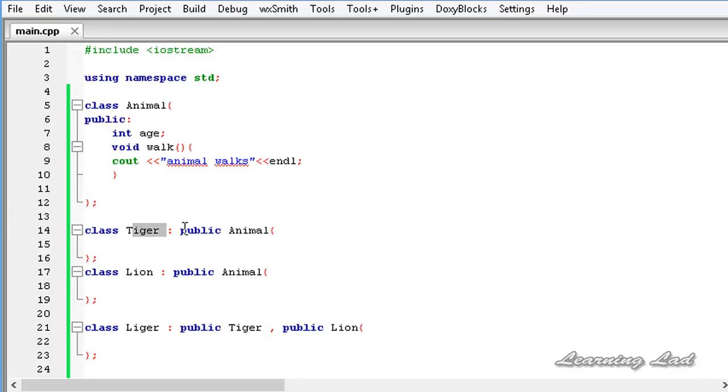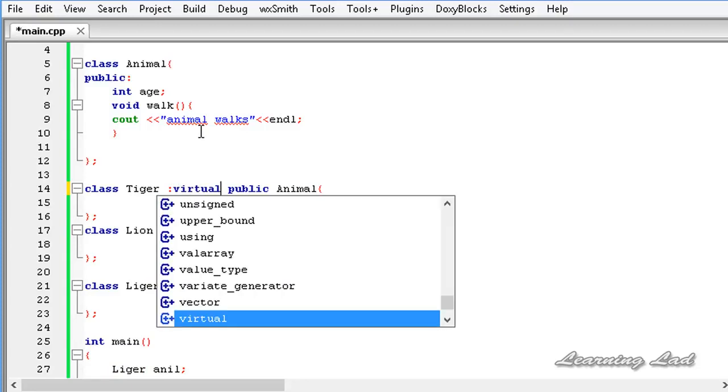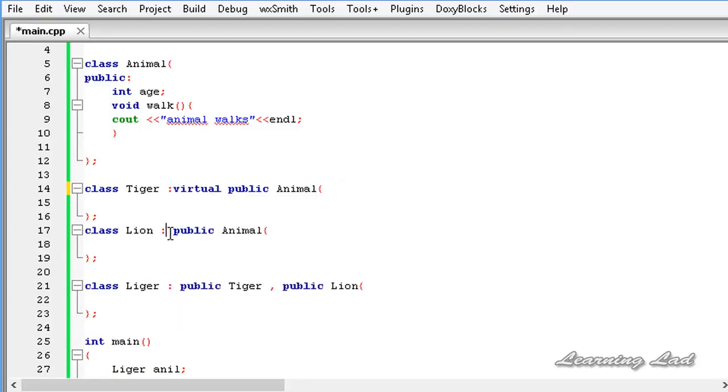So here, while defining the classes tiger and lion, we're gonna specify to the compiler that I'm gonna use the virtual inheritance. So this virtual inheritance is nothing but, in this liger class, if you use virtual inheritance, then there will be only one object of this class animal in this liger class. So just to demonstrate that, I'm gonna write the virtual, and we need to do that here also. In this class lion definition, virtual, and that's it.